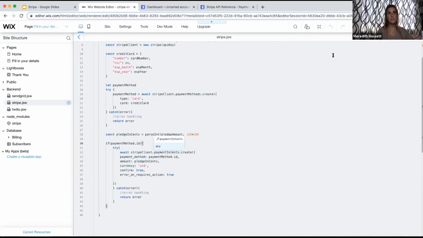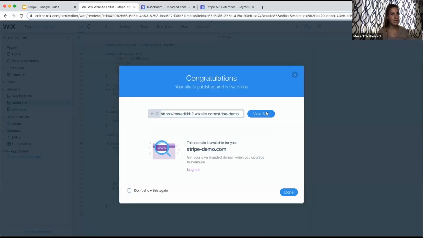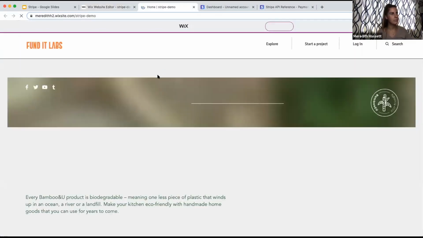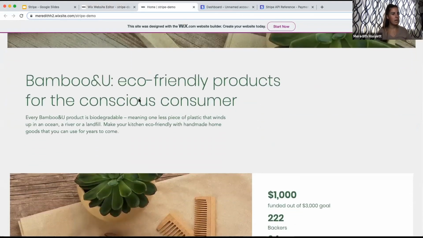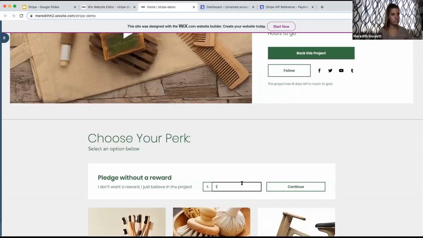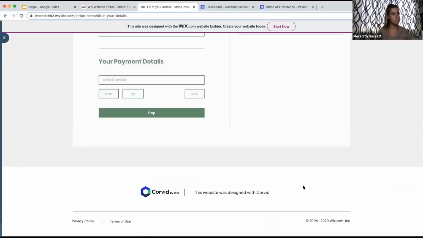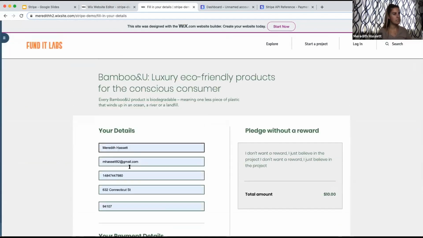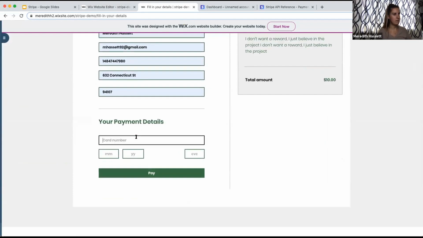Awesome. So as long as I did everything correctly here and spelled everything correctly, and when I go ahead and publish my site, I will now have a production version of my site. I can go ahead over to that site, go ahead and create my pledge, continue, pass in my details. I'm going to pass in my fake credit card number here. Oops. And I should have a successful payment.